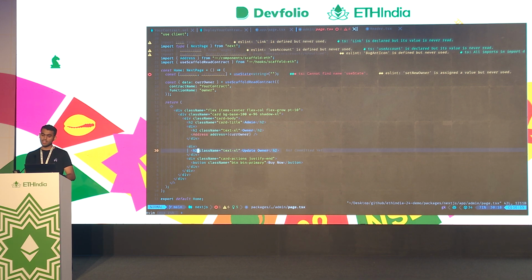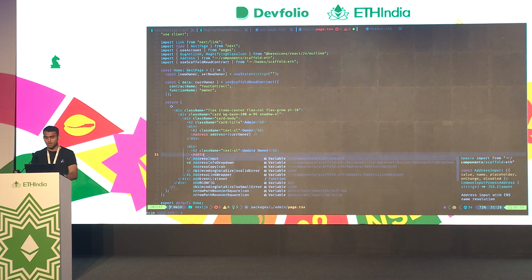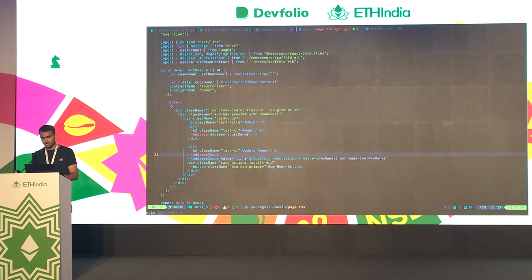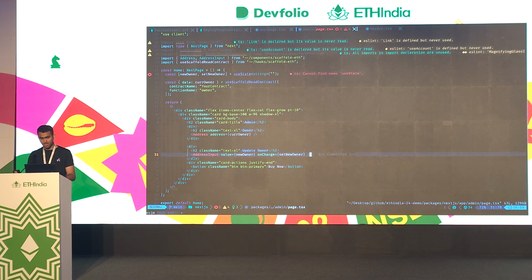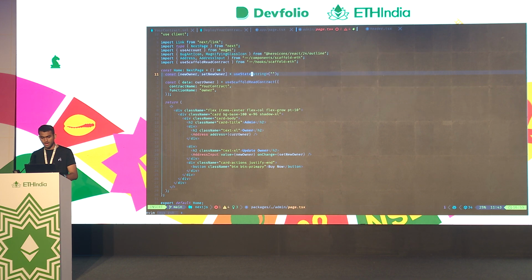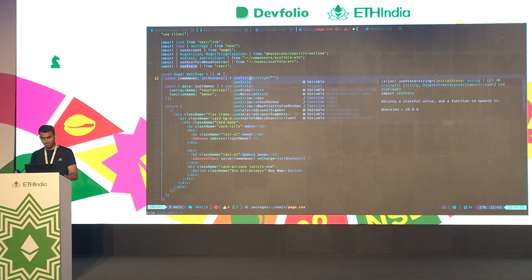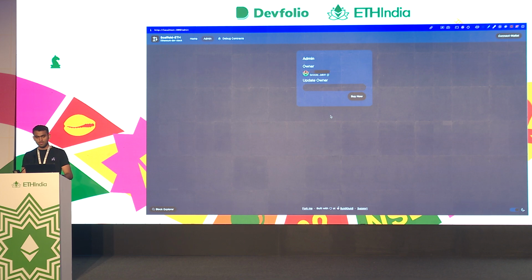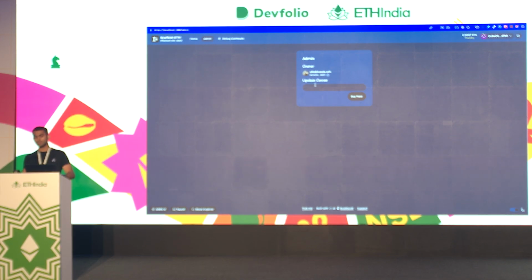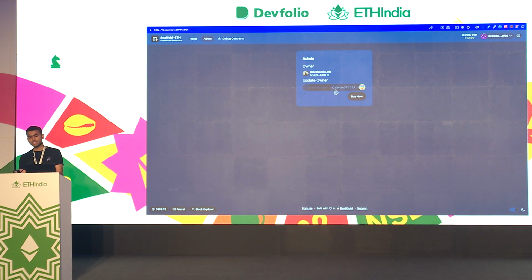And again Scaffold-ETH has a nice utility for the address input. So we use that, and we give on change. Let's see on the UI what we got. Oh, I think useState is not imported, so let's import it from React. Yeah, so now we also have the nice utility to update the owner, where the admin could input who will be the next owner. You could add here, and this address input component will nicely resolve the ENS and show it on the UI.